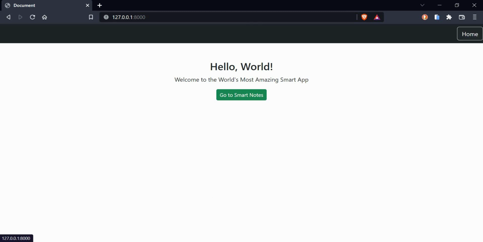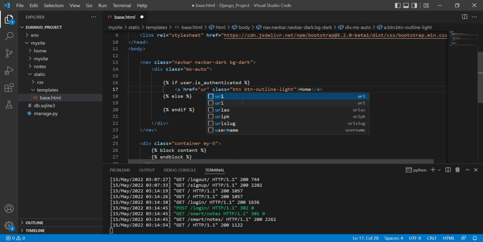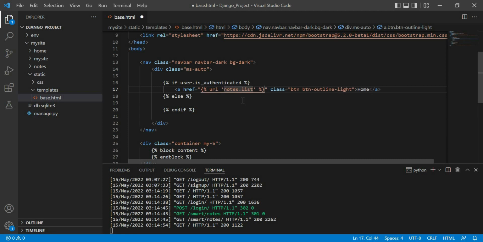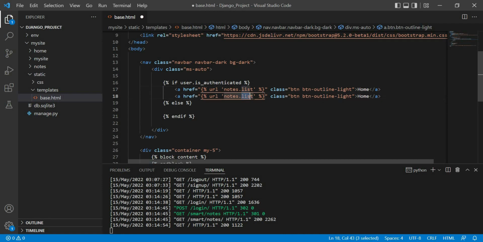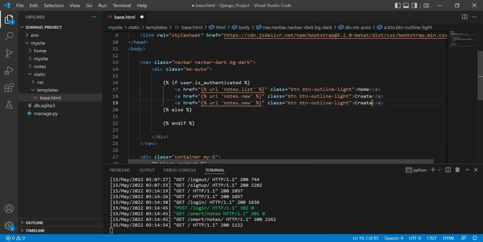So you can see that the home button is there, and basically what I want here is to load the URL which is going to take us to notes.list. Okay, so I need another one where I want to create a new note. And next what I want is a logout button, so I'm going to say logout. So this is the detail if the user is authenticated.